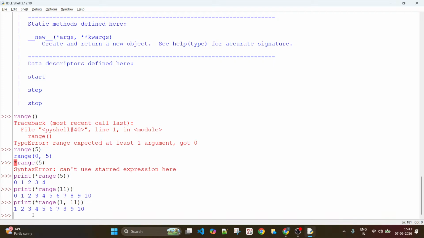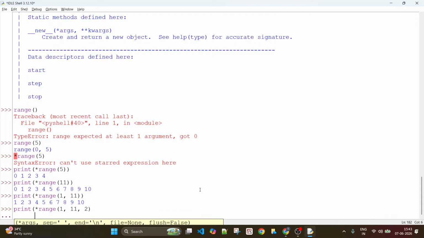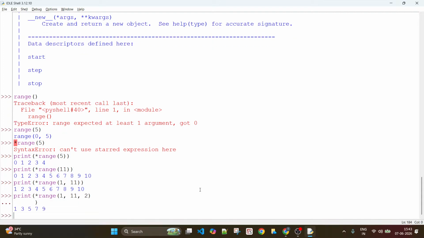All right. I want to generate only odd numbers. 1, then 3, then 5, 7, 9. So, a small tweak to the earlier statement. Start from 1, go up to 10, but I need to mention 11, and 2 is the step. Sorry, I need to close the brace. You see, 1, 3, 5, 7, 9. Makes sense. This is how you can generate odd numbers.